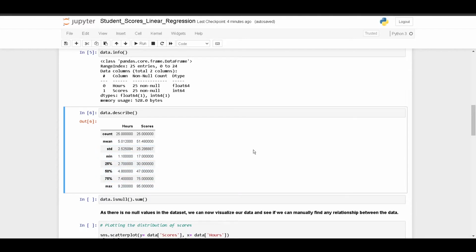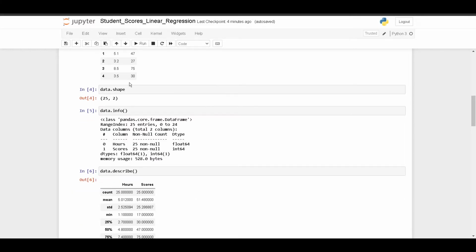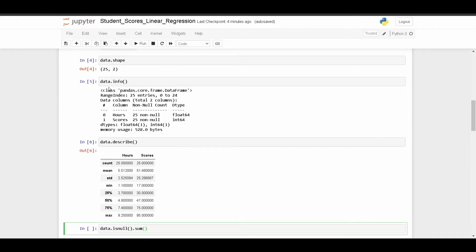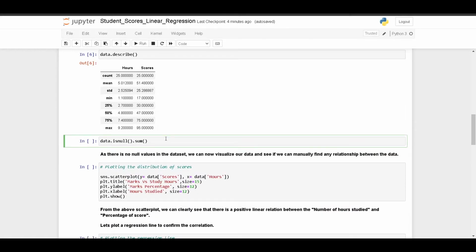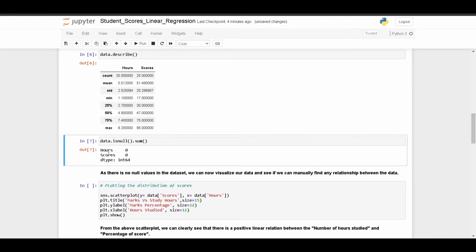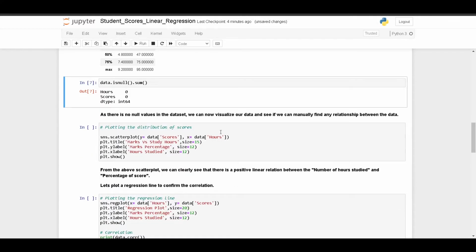Now, here actually we don't have to do this step because we have already seen that it has 25 rows, and the info function shows that it has 25 non-null rows, but still we'll do it anyway. So yeah, no surprises. It has 0 null values, and as there are no null values, we can proceed further. We can plot the graphs.